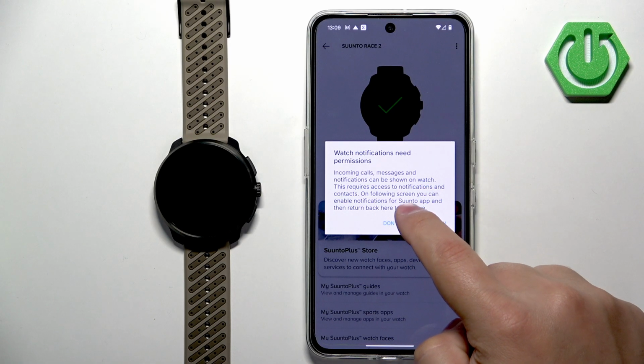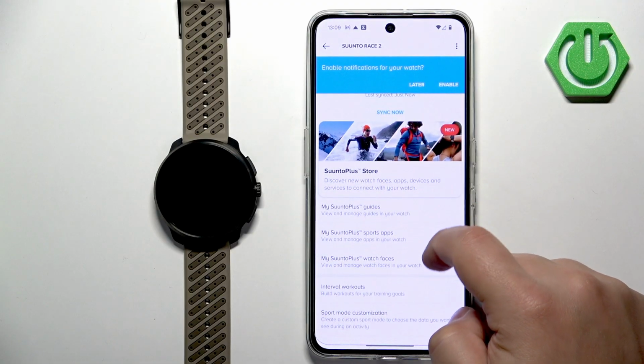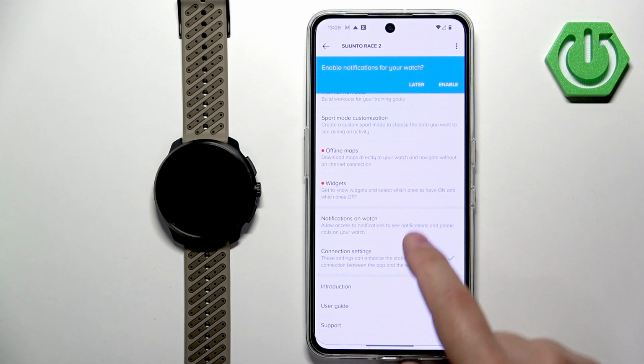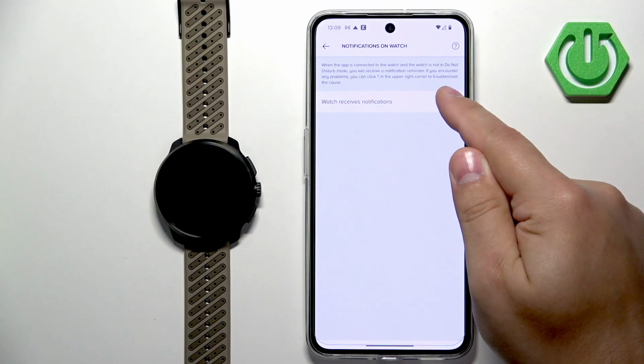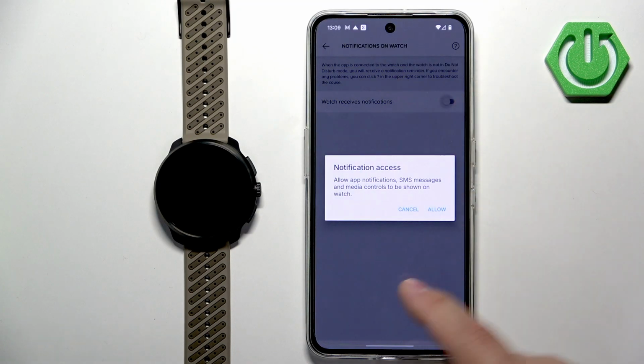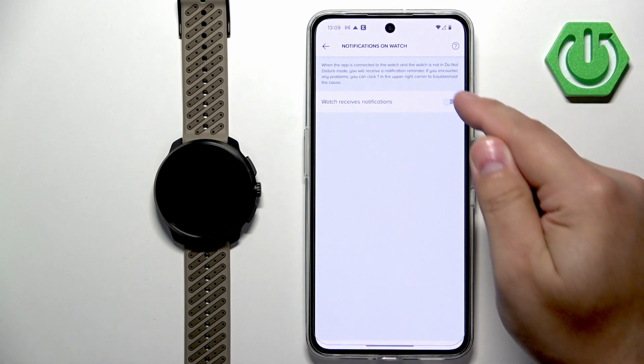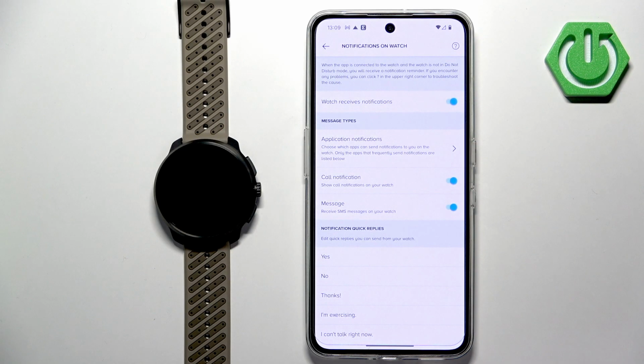But if you don't have it, by any chance, you can scroll down and then tap on the option called Notifications on Watch. And if you try to enable the notifications, I believe it will tell you to enable the notification access. So if you see a pop-up about the permissions for the notification access, allow it if you want to receive the notifications on your watch. So tap on allow, and now we should be able to turn on the notifications.